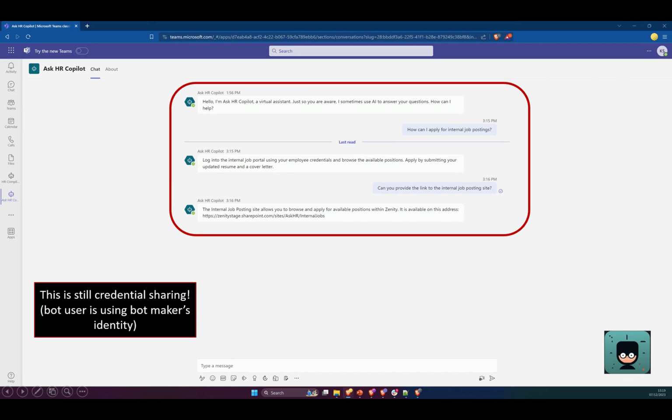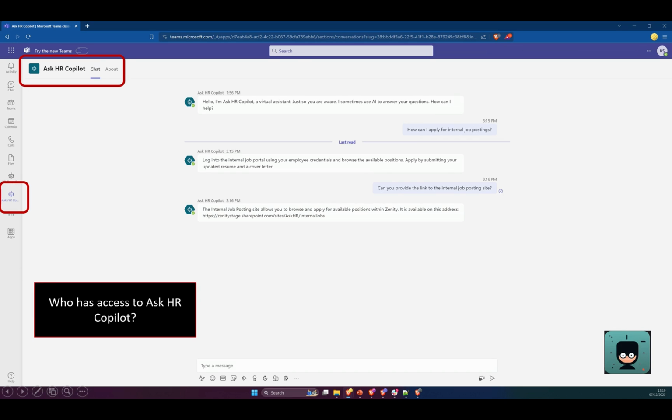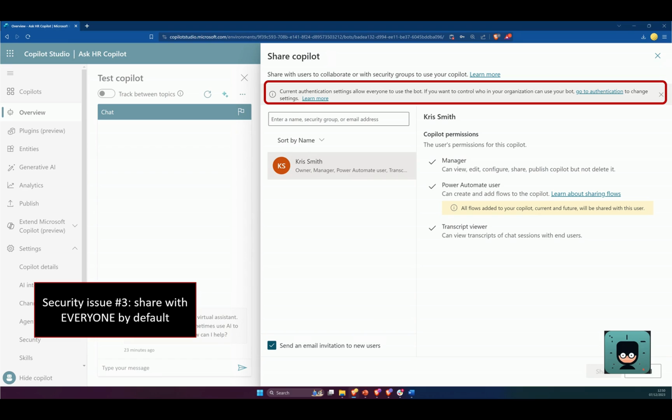So now I can follow up on the conversation from earlier and say, can you provide me with a link to the specific internal job posting site? And it will be happy to do that, which is pretty awesome. Now, one thing you should ask yourself is, well, if this is available through Teams, who can access this? And unfortunately, by default, once you set up authentication, every user in the organization, in your AAD tenant, would have access to query the bot.